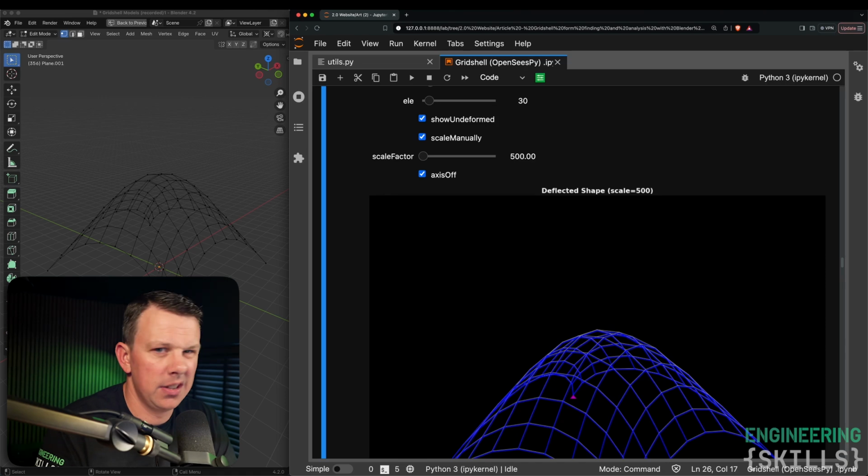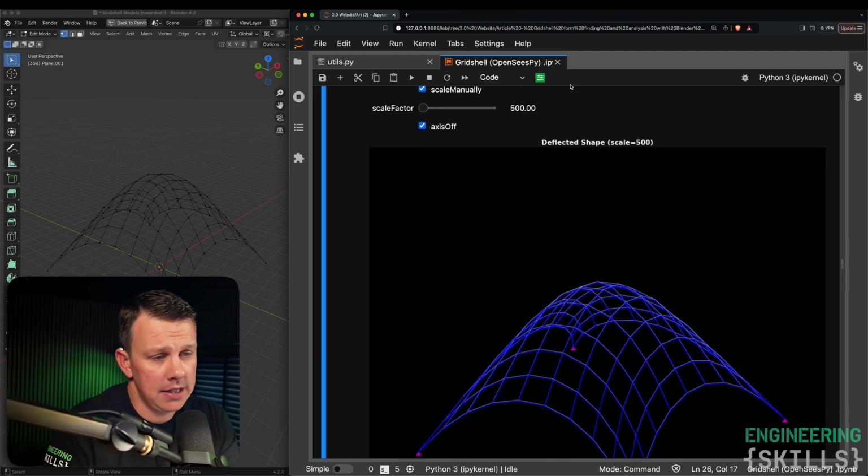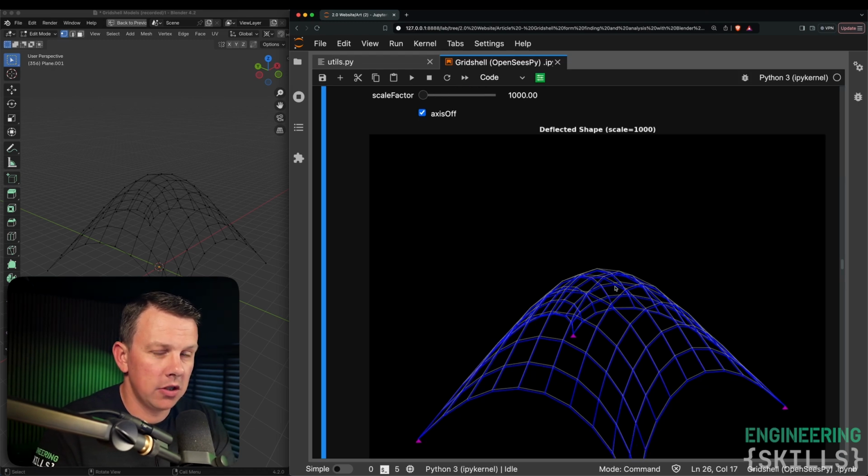So this is what I like to do. I like to apply very little scale to the deflection and slowly creep up to see where I start to see it. We start to see it at around 500, and at about 1000 it starts to become noticeable. So it gives us a good sense of the magnitude of deflection. What we can say with this is that the magnitude of deflection is really, really small.